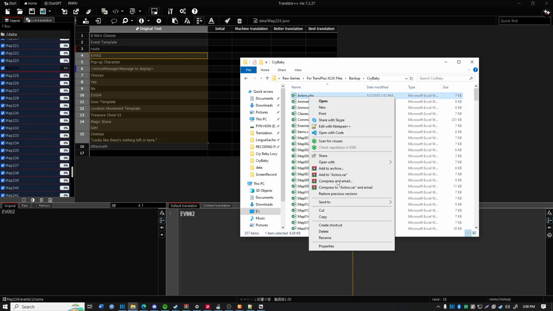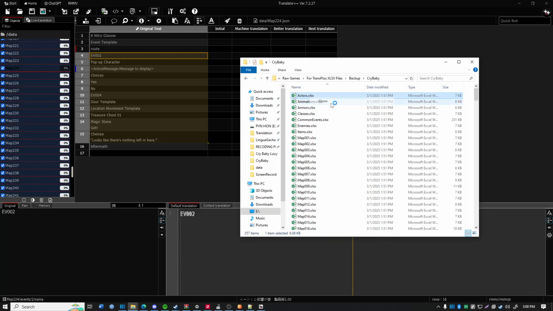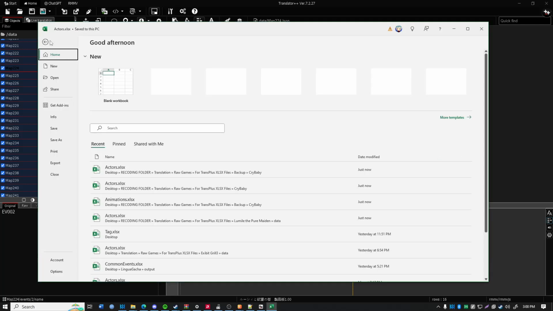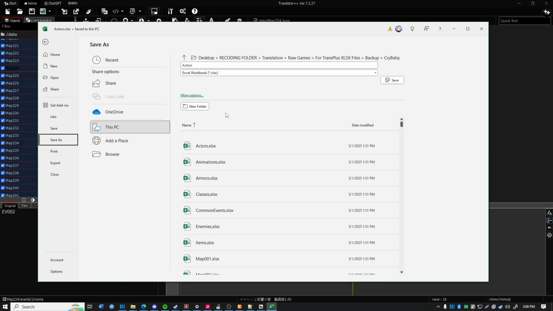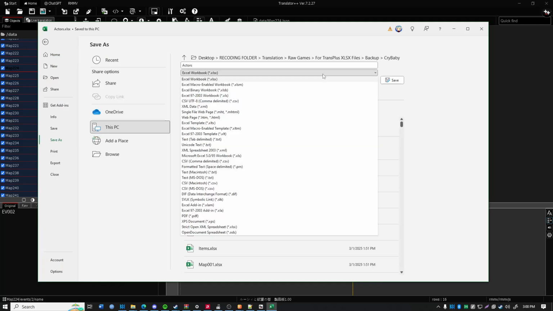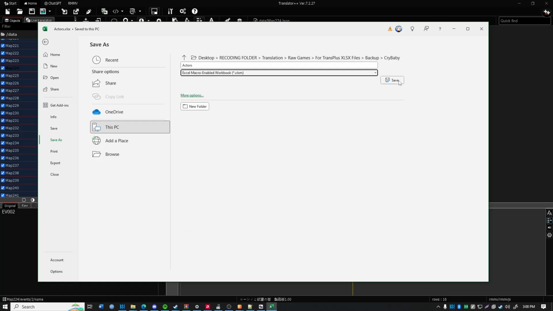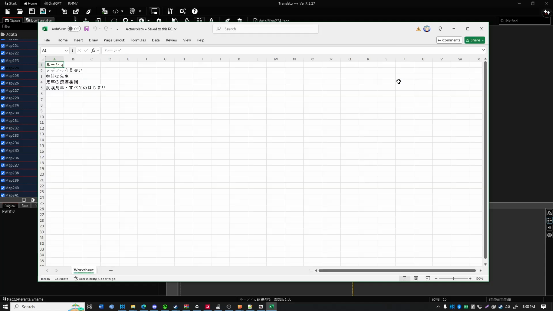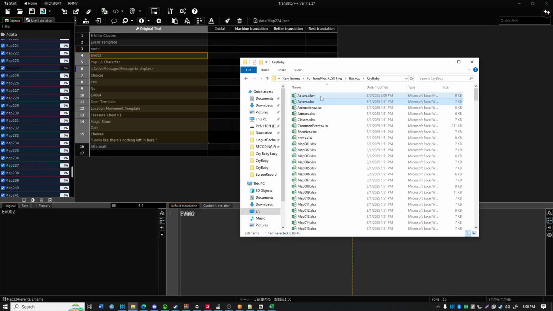So just first, grab a copy. Actually, to make it easy, just press open, save as. This is the important part. Pay attention. See this macro enabled? Press save. Okay. Now you see it has a different actor XLSM file. This is the very important step.